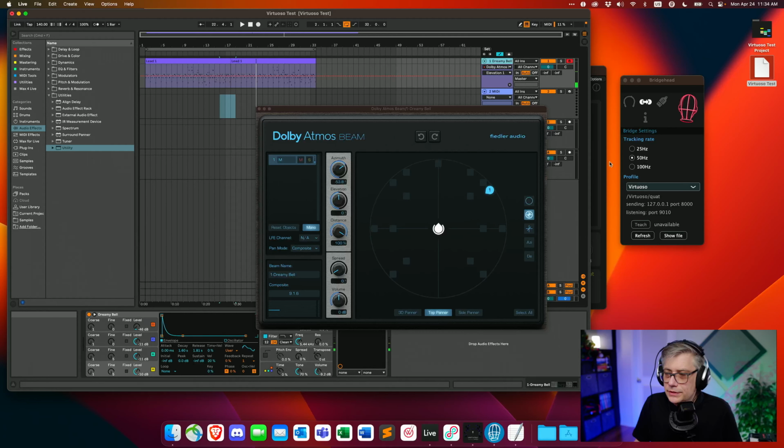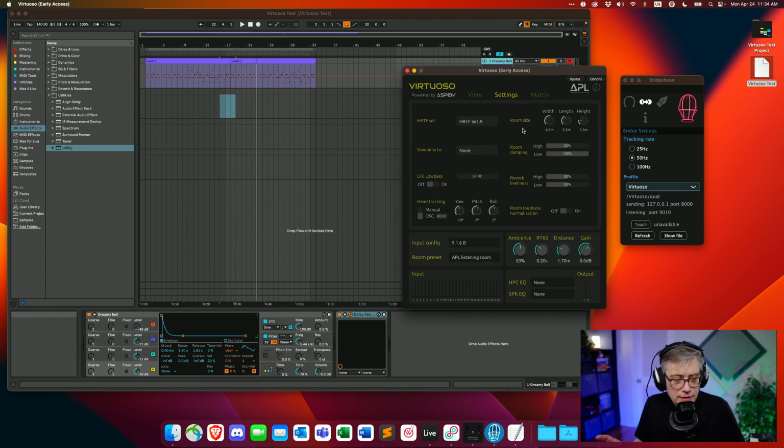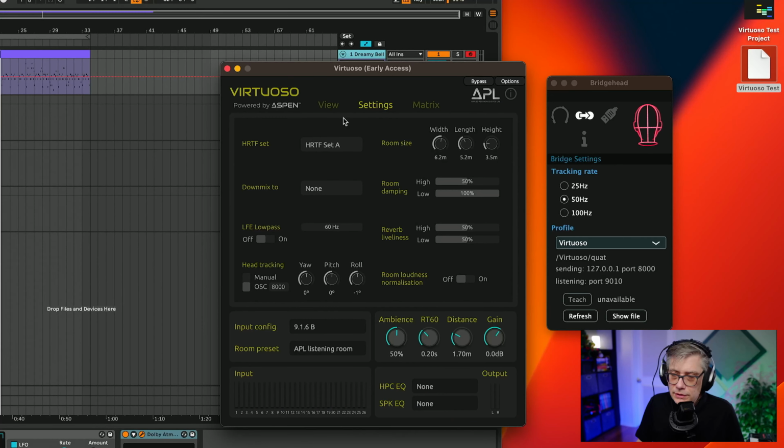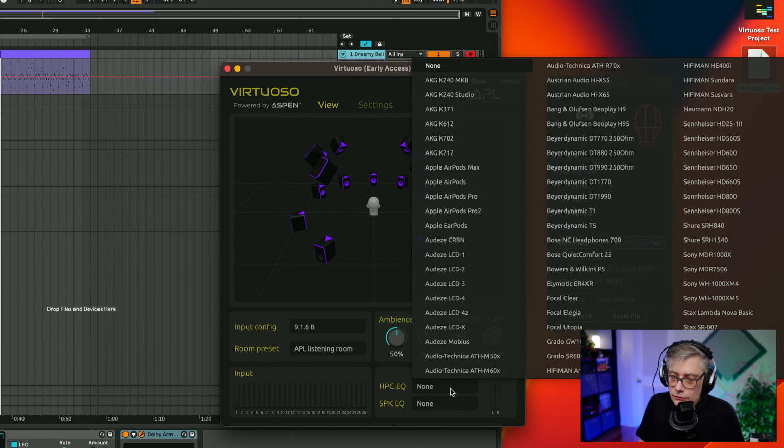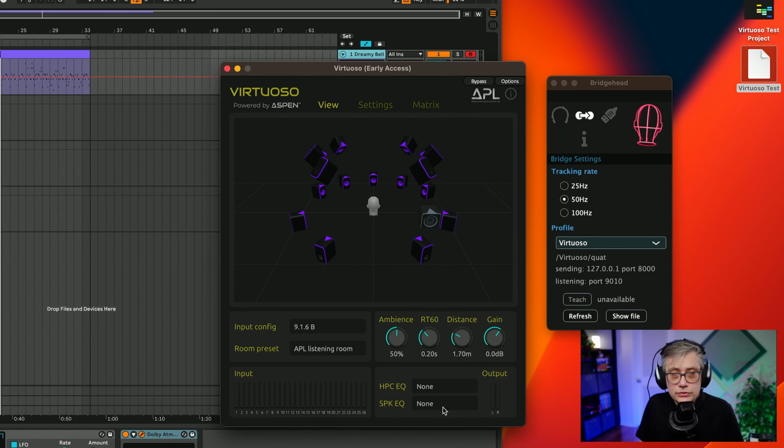Now, there are a couple of settings that you can set in the Virtuoso plugin. Once again, I might do a special video about Virtuoso itself, because I think there are a couple of really interesting things here. You can change the head-related transfer function. You can also change ambiances. You can set EQs for different headphones, and also set certain room EQs. There are a couple of things that this plugin can do that no other plugin is able to do. And this is a really nice one.